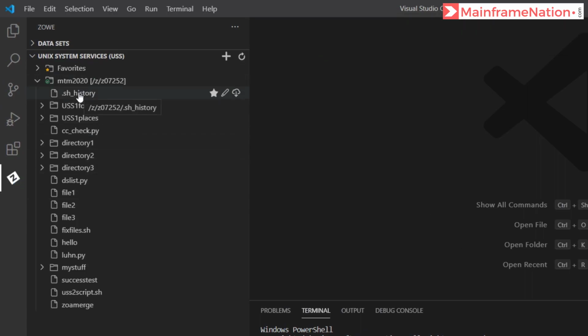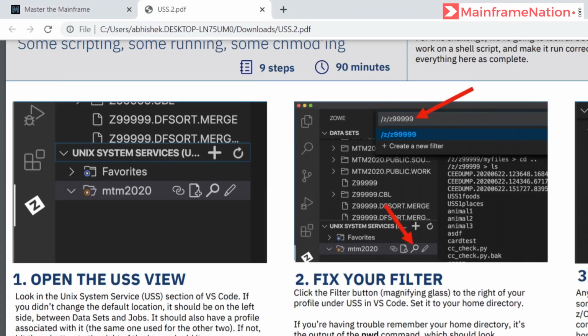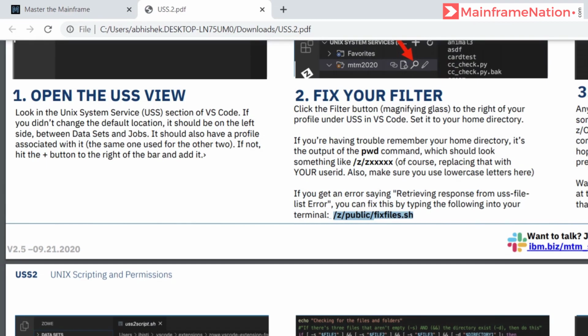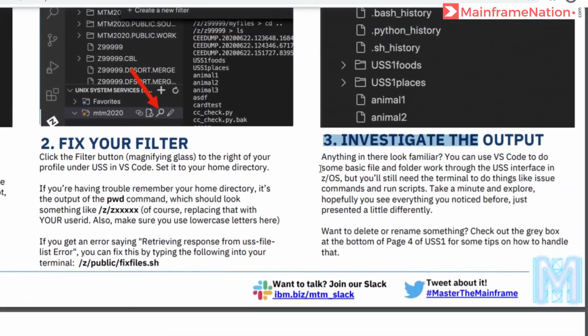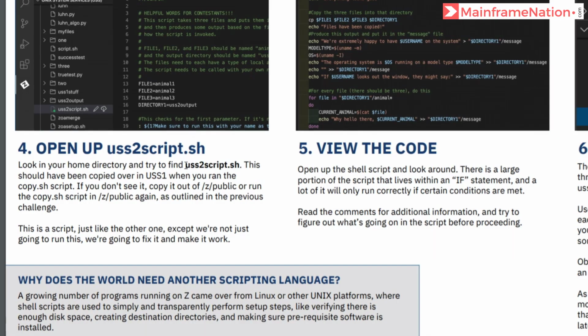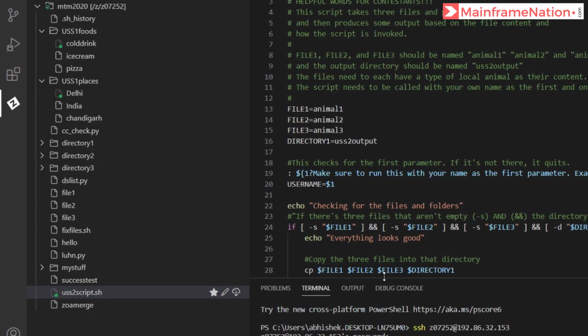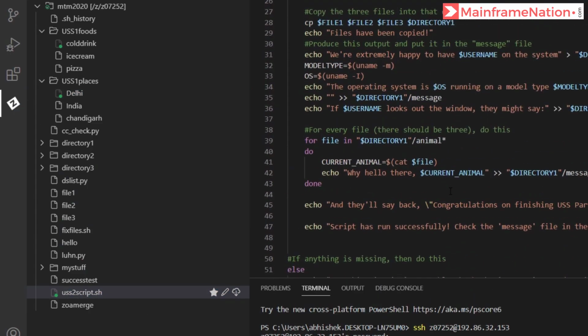And now I can see all the files in my USS directory. So these are my Unix System Services files. So now we have completed step 2. Also we have completed step 3. It is just asking us to investigate the output. Then we have to find a script called USS2 script. So here is USS2 script. Click on it, and here is the script.